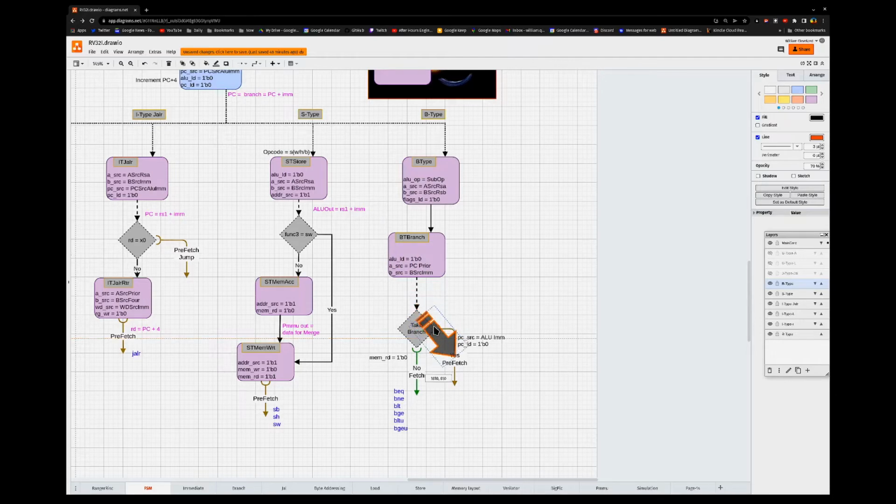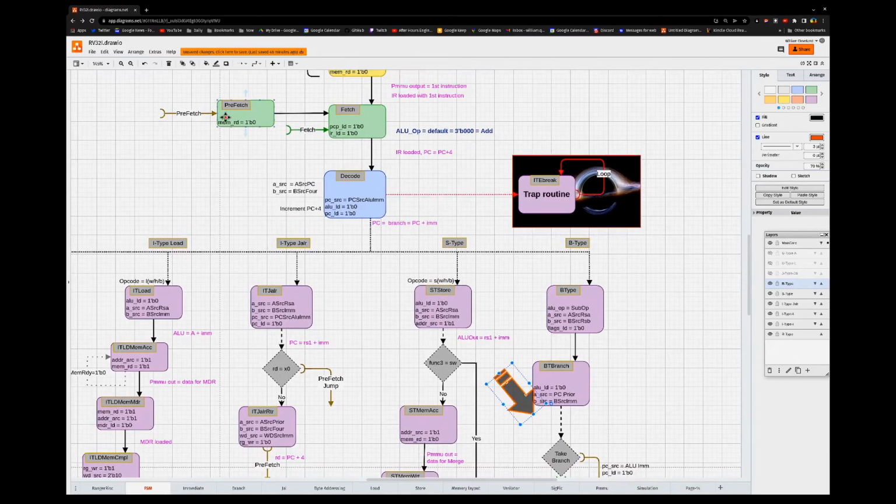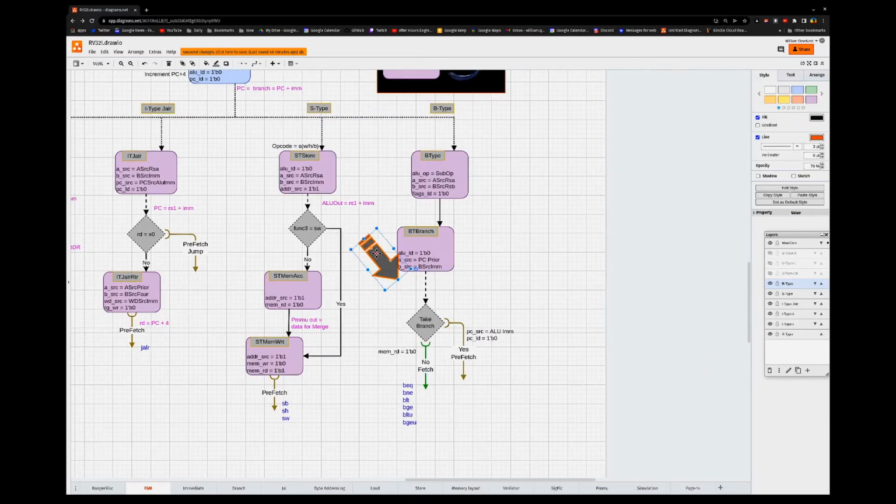If we are, then we route ourselves to the prefetch so that we get that extra cycle to load the program counter in. Now, up here in the upper left is that extra cycle, the prefetch. And what it does is it sets up the memory to read the instruction at the branch target. Otherwise, if we don't take the branch, we don't need to go to an extra prefetch stage.